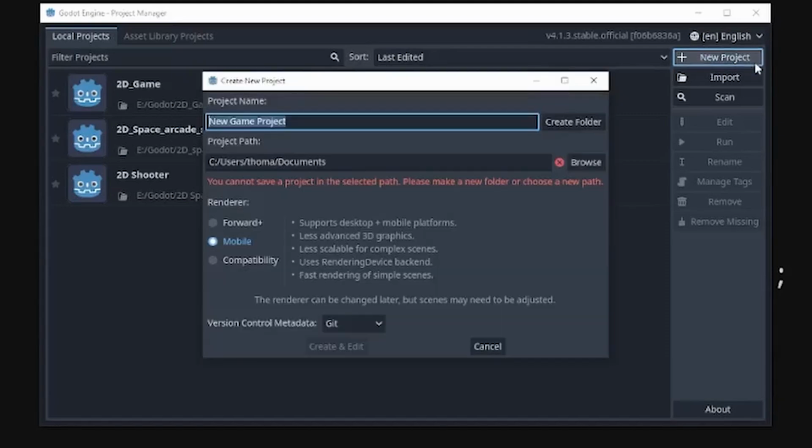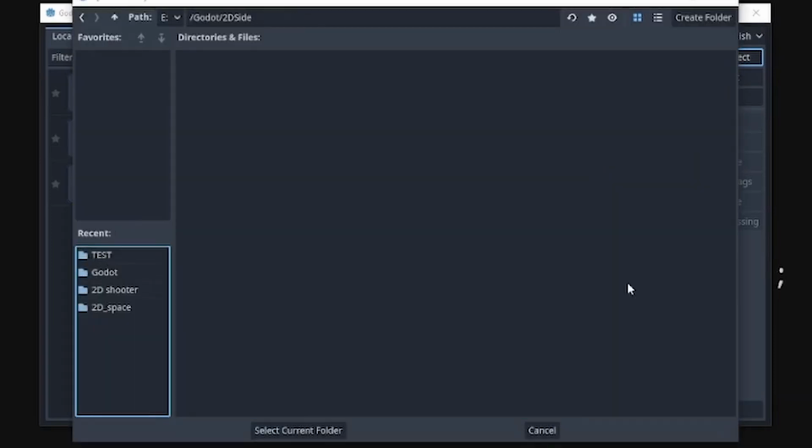Go to create new project and name your project. I will create a 2D project, and we will use our renderer as mobile because it has less 3D graphics, since we're making a 2D game, and it supports desktop and mobile. So we will choose our path.